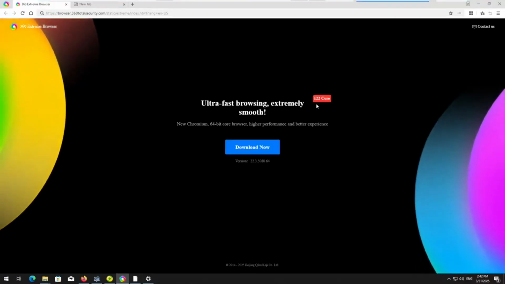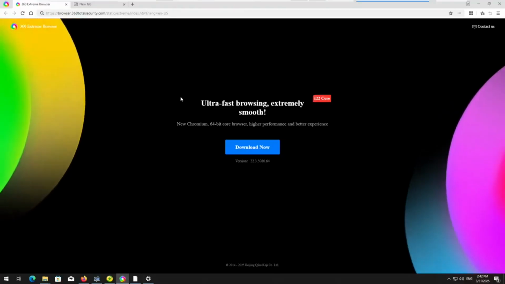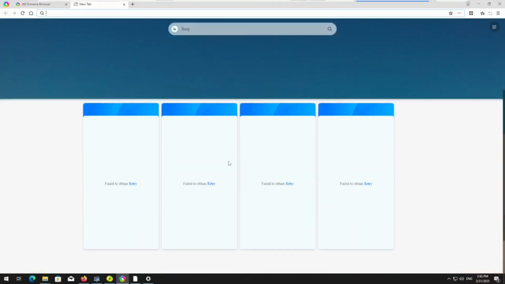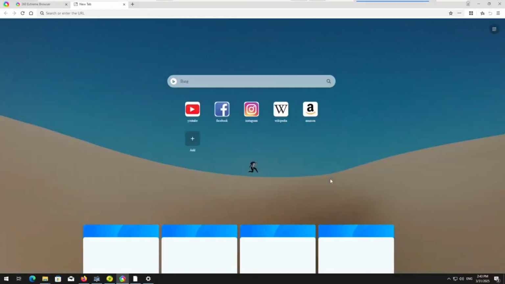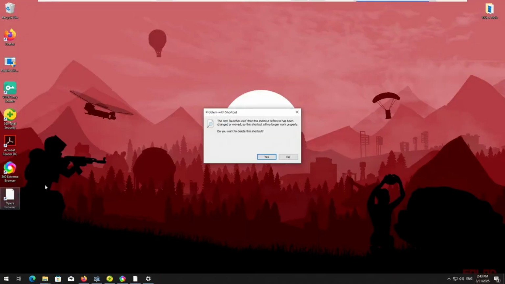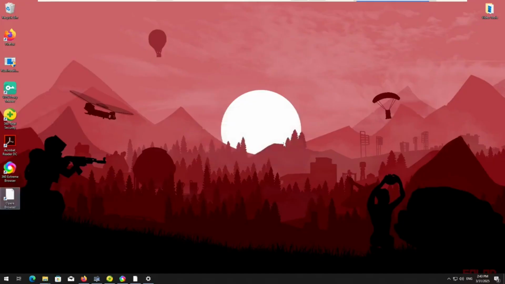It takes us to the download page for the browser. This literally just looks like Edge, but worse. Failed to obtain, retry. I'm assuming that's going to be like your news feed. And then it's got YouTube, Facebook, Instagram, Wikipedia, and Amazon. You know what? I'm going to stop here because this has become more of a video about 360 than it has the actual malware. I guess in this case you'd call them both. Whatever. We're getting way too ahead of ourselves.